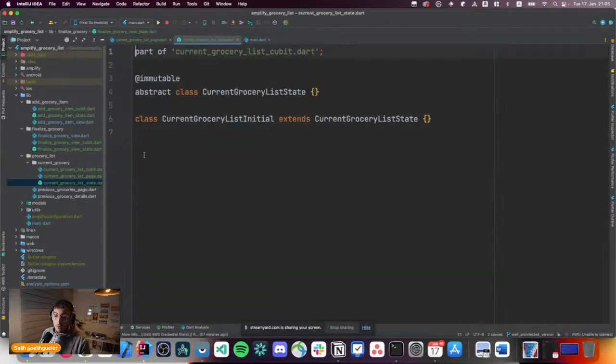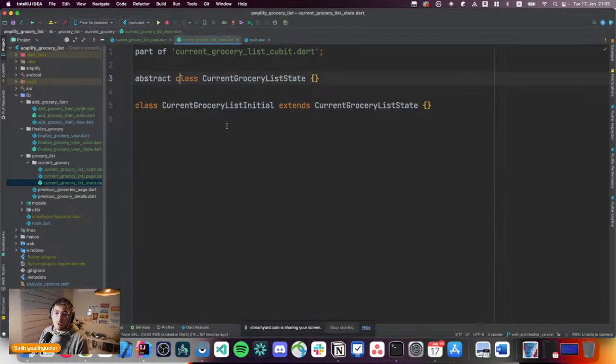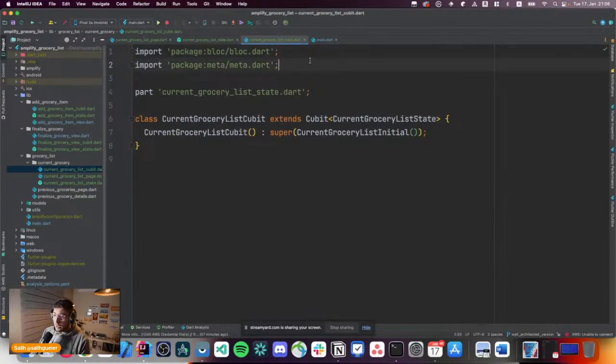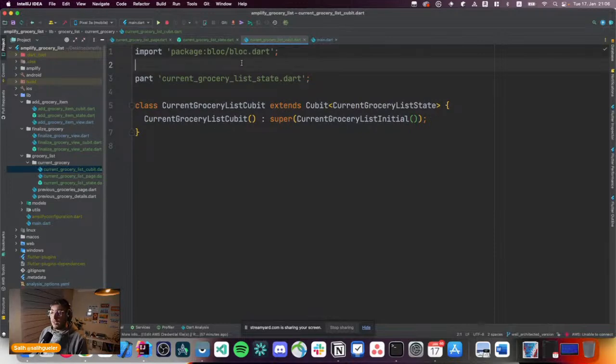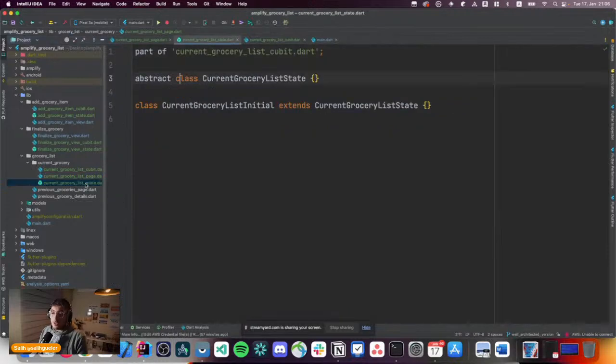So let's go back to our state, and in the state I will just get rid of this one because we are not going to use qubit and we are not going to use meta. These are from the older versions of these libraries. So I will just go back here and say extends Equitable, okay? And Equitable starts with a capital E. All right, now that we have Equitable, you can see that I have the initial state.